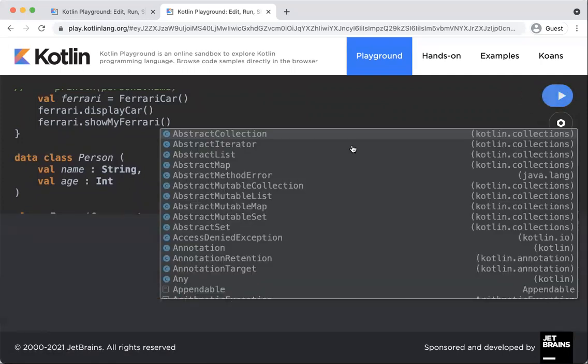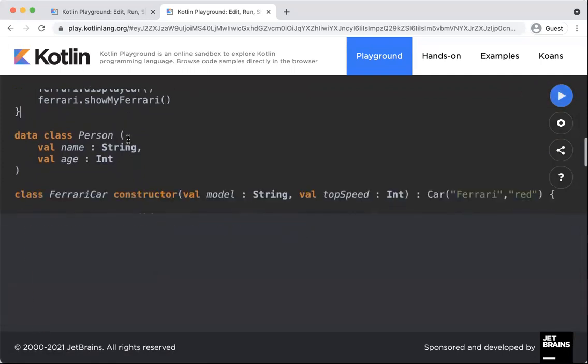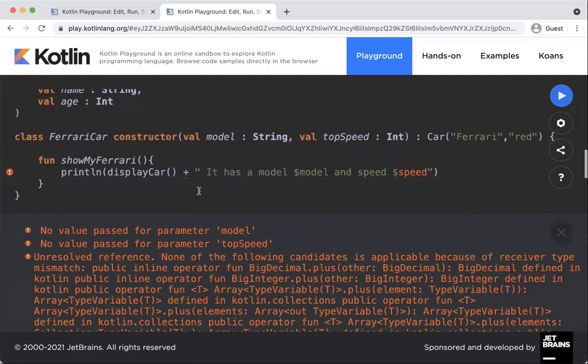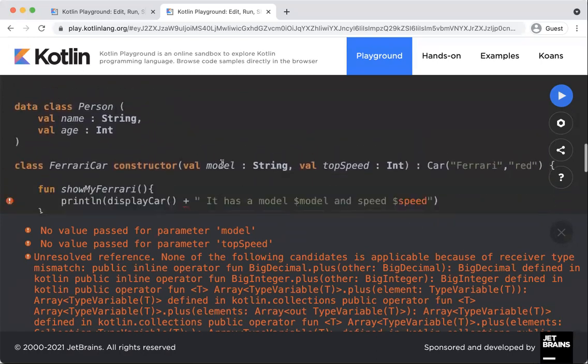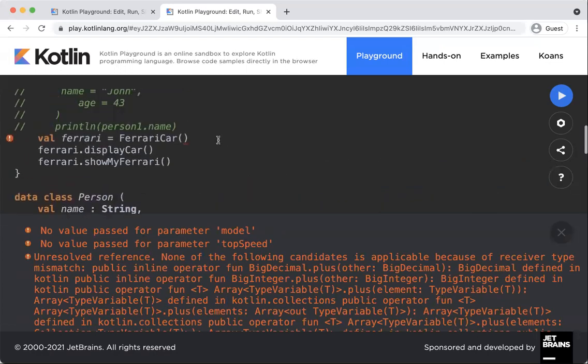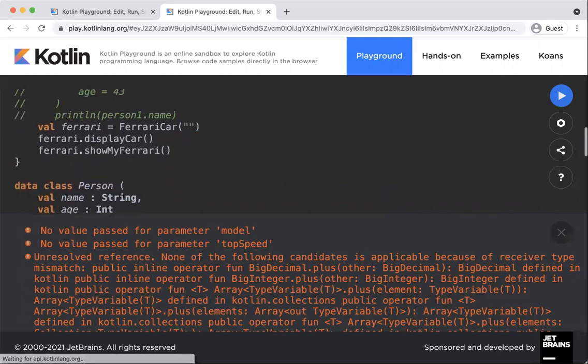So we'll run this. Body pass for model and top speed. So remember we added two new constructor parameters. Since we added two, we have to pass values for them. So let's do mx567, top speed 250.